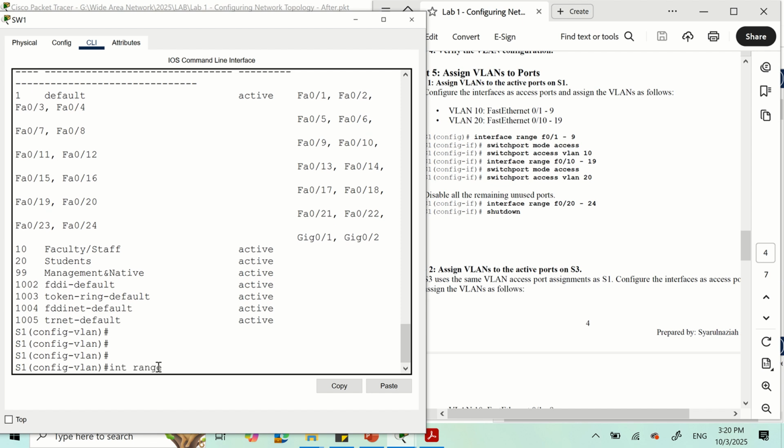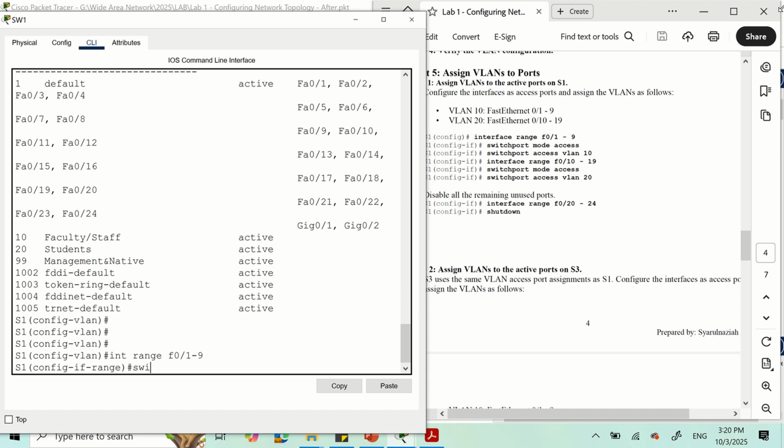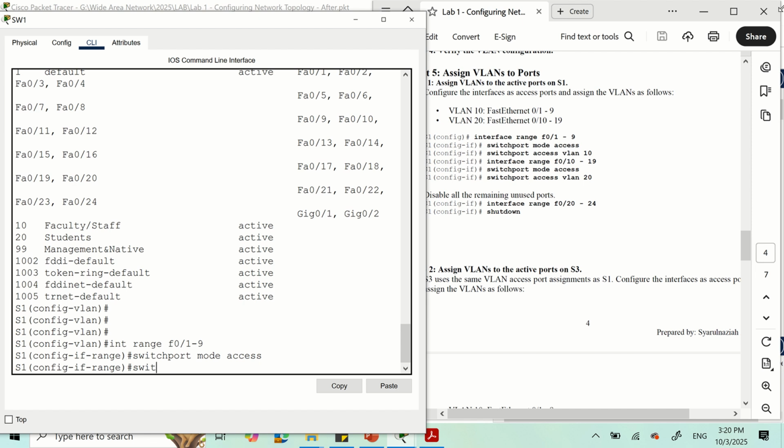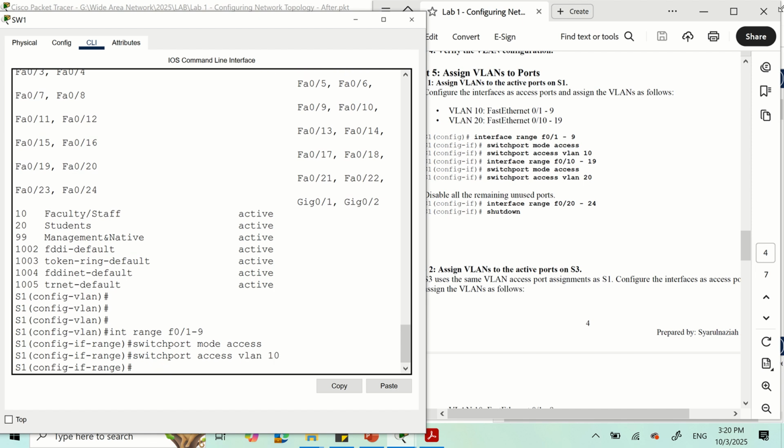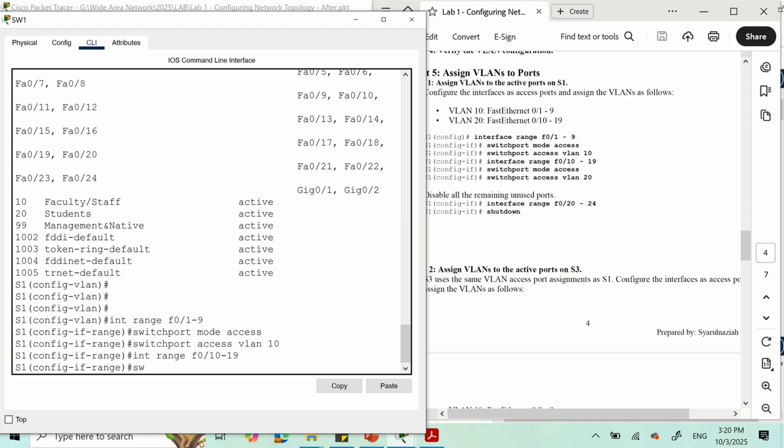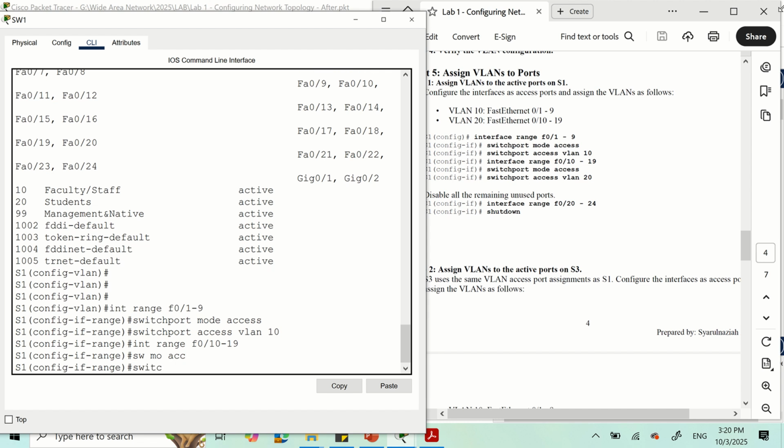Interface range F0/1 till 9, switchport mode access, switchport access VLAN 10. For the next configuration, I'll just do a shortcut, but the full configuration has been given for VLAN 10. So for VLAN 20, it will be a short command.